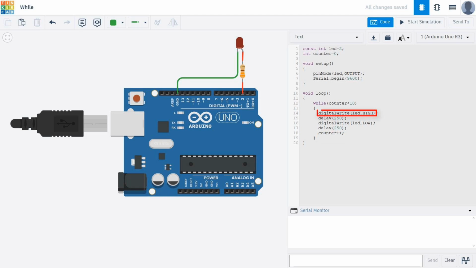In this section, we add a command digital write LED high to turn on the LED. Then, we add a delay function for a 250 millisecond pause. Next, we turn off the LED with digital write LED low, and wait another 250 milliseconds. So as long as counter is less than 10, these commands will run. Each time the loop runs, counter increases by 1. Therefore, the LED will blink 10 times in total.